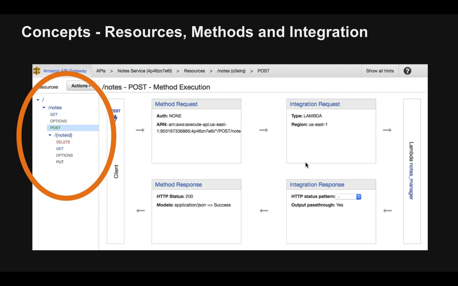So that sort of defines our overall structure of the contract for our API. It defines our resources and the methods against those resources. Now, in this particular screenshot, we've got the POST method selected. And with that selected, on the right-hand side, you see 4 big boxes. You've got method request, integration request, method response, and integration response.